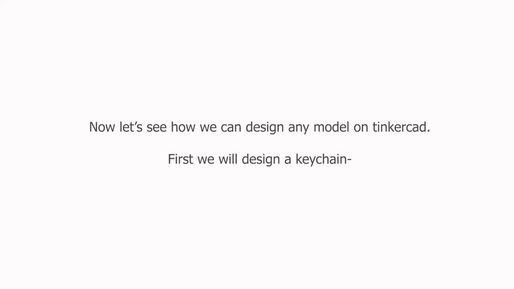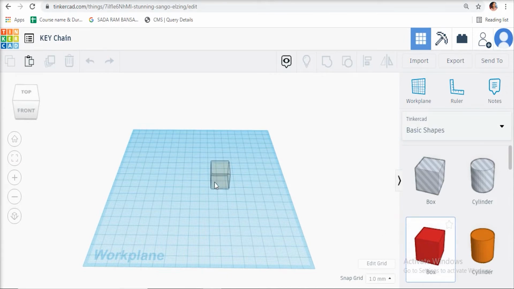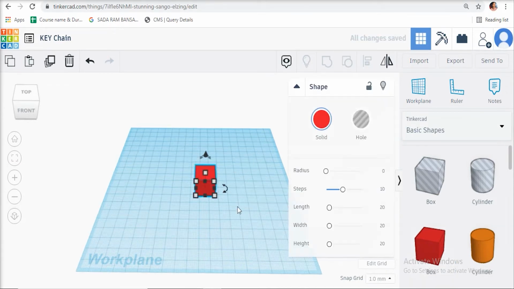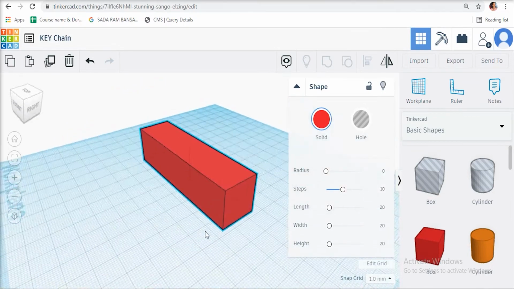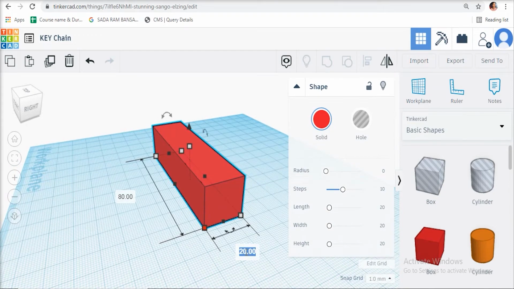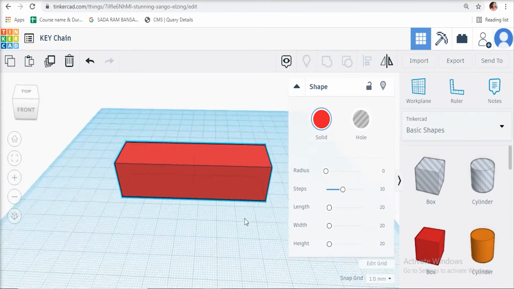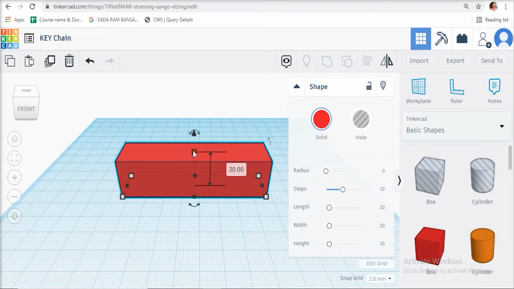Now let's see how we can design any model on Tinkercad. First, we will design a keychain. Let's get started. Take a box from the basic shapes and give the dimensions as length 80 mm, width 20 mm, and height 5 mm.